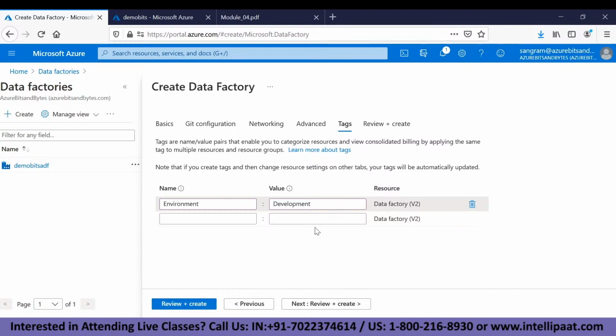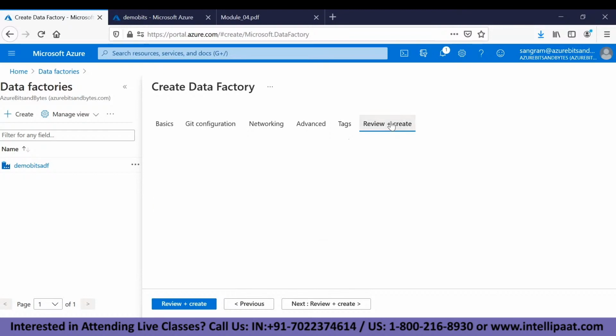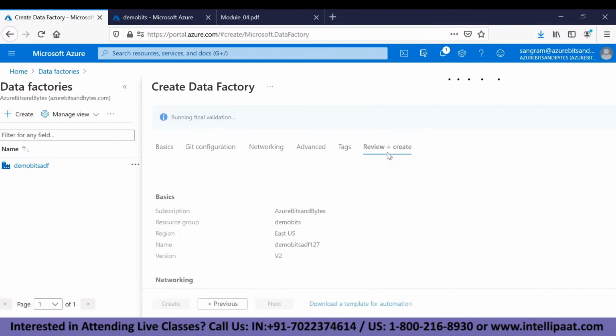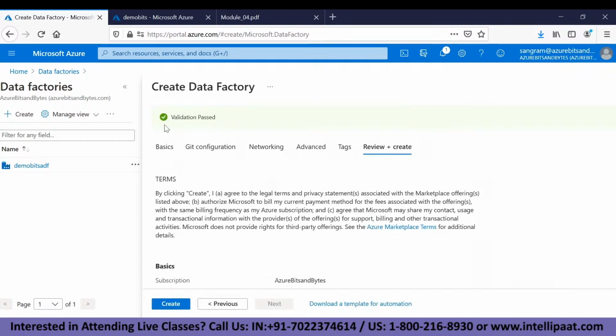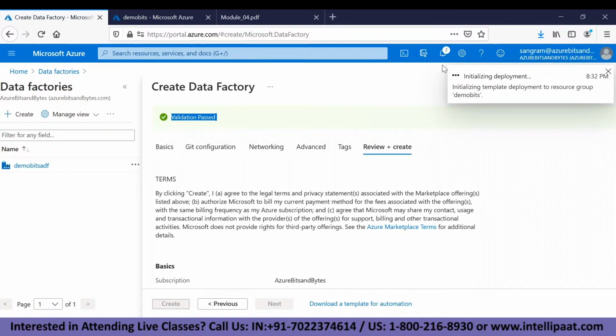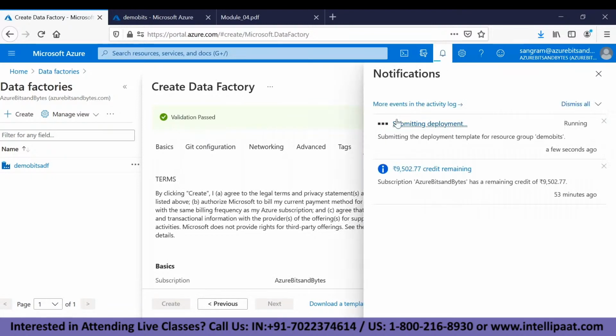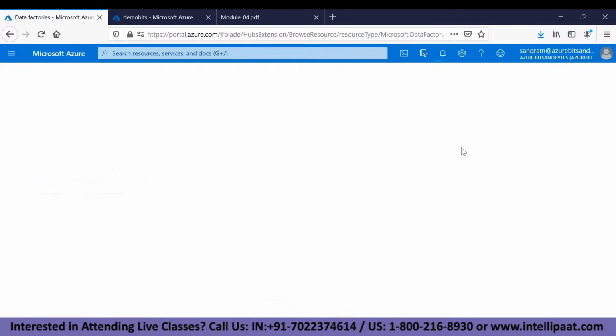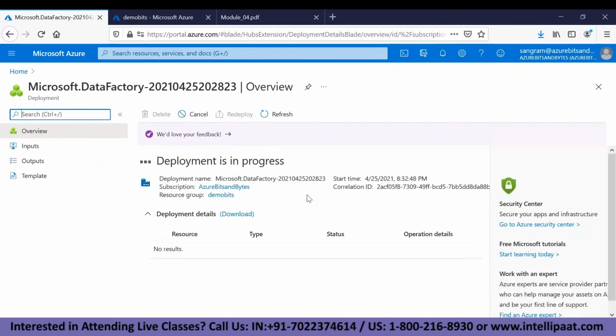So this is just an extra way of representing your class set of resources. Then go to review plus create. If everything goes good, the validation would be successful like this, and then click on create. Once you create, you will see the notification icon that the deployment has started. So in just 30 seconds or 1 minute, this should be created. And you can see here that the deployment is in progress.